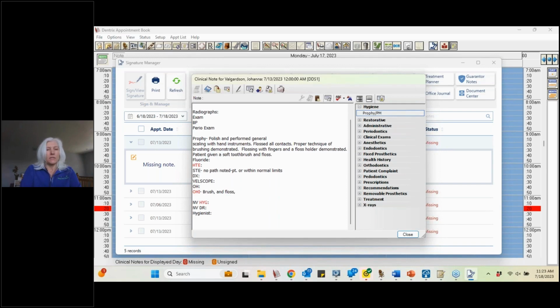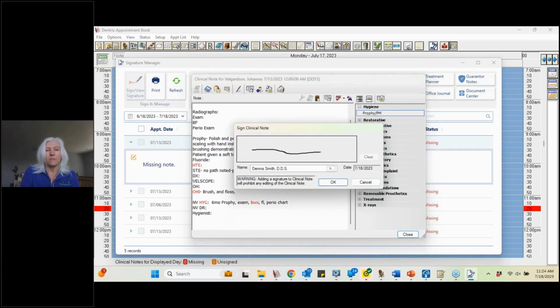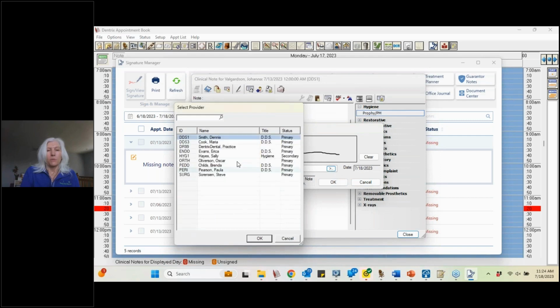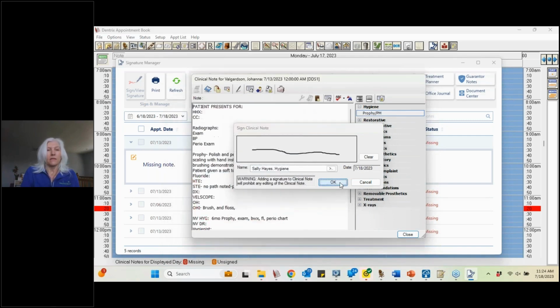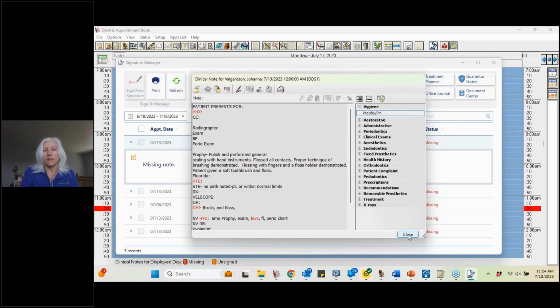My next hygiene visit is 6 months, prophy, exam, bite wings, fluoride, and perio chart. And you could also create a checkbox for that as well. I'm just trying to give you some examples. So if this all looks good and my note is completed, I can click on my little sign. I could sign my clinical note. I'm going to put in my provider ID. I'm the hygienist. And then it locks up my clinical note. I'm all done. I can click close.